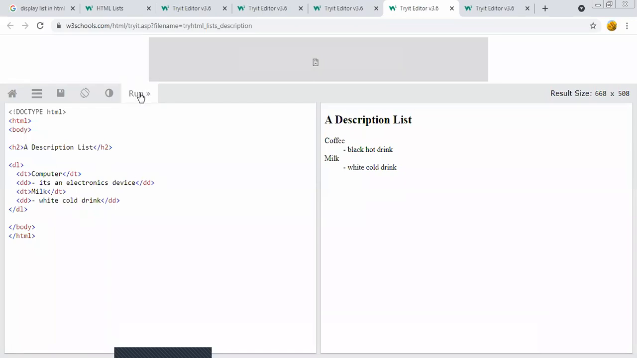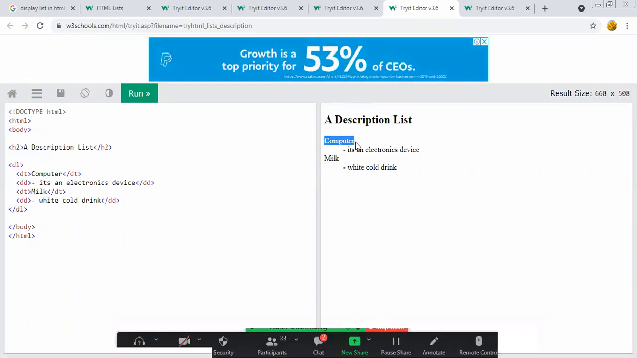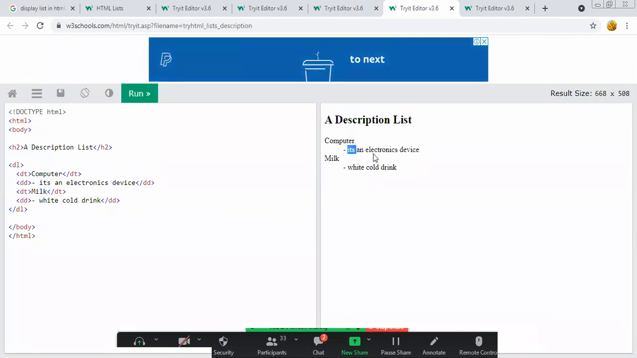If you run that program, the DT tag represents the term, and the DD tag represents the definition of the word. So here is the example of the definition list. With the help of the DL tag, we define the definition list. The definition list has two sub tags, for example the DT tag to specify the term and the DD tag to specify the actual term definition.